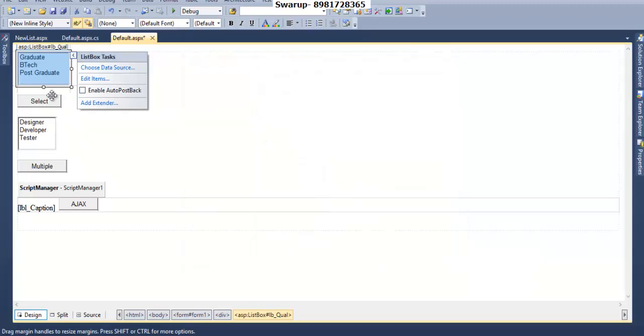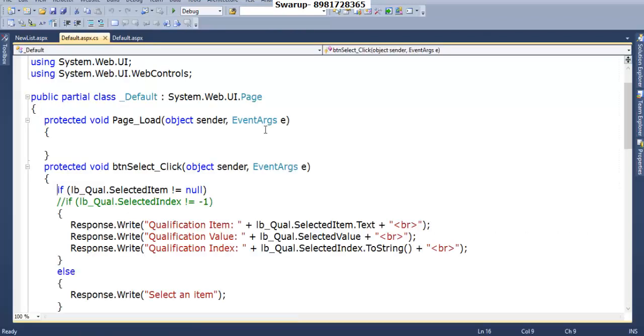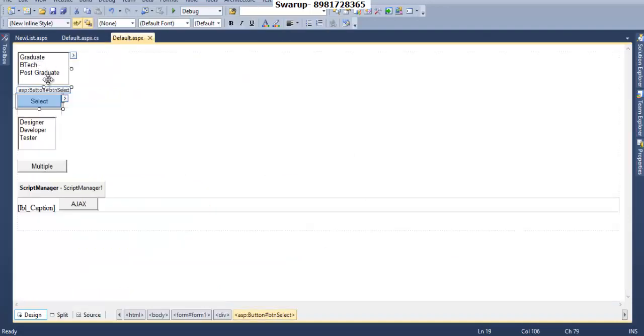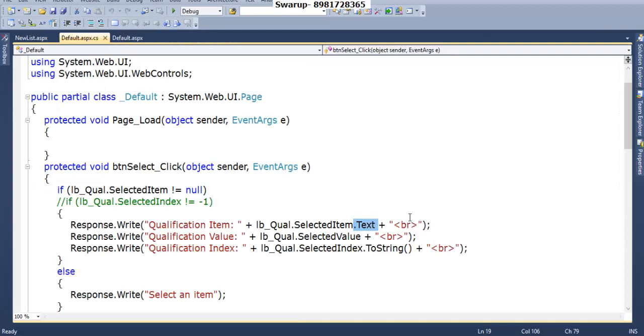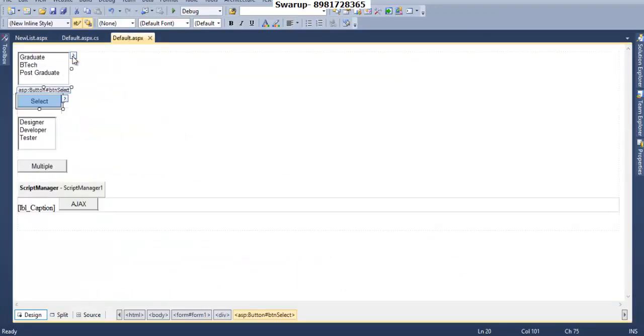Once I have done that, here I have got a button. If I double click on this button, I want to see the specific text that is there in the given list box. That means graduate, btech, postgraduate. These are the texts which I'm talking about. So when I select a specific item, we will be able to see the selected value. The selected value is the value which I just now showed you.